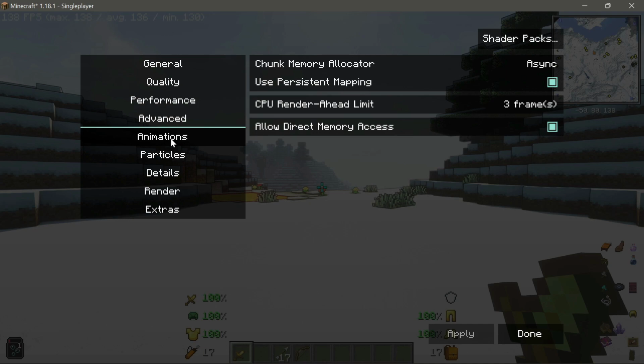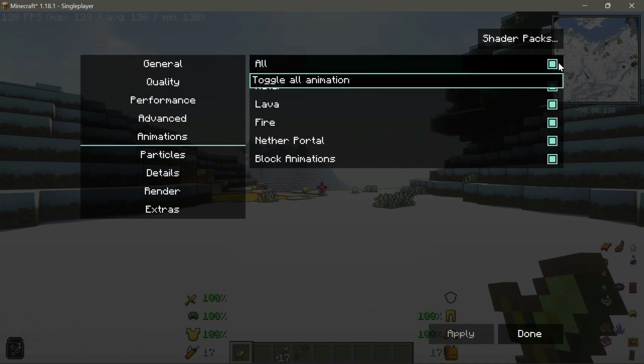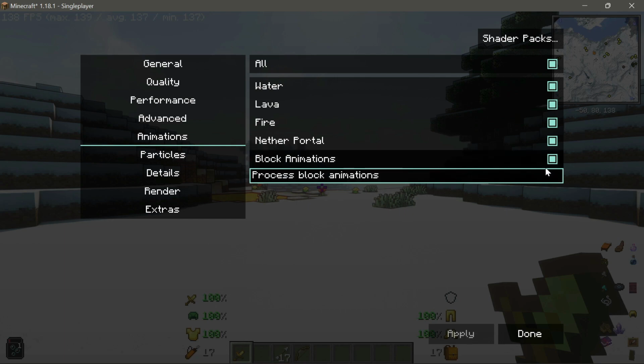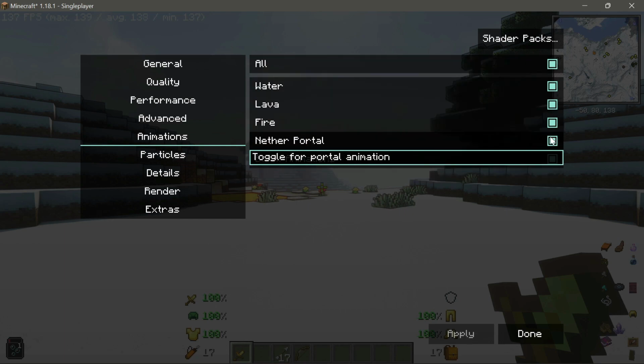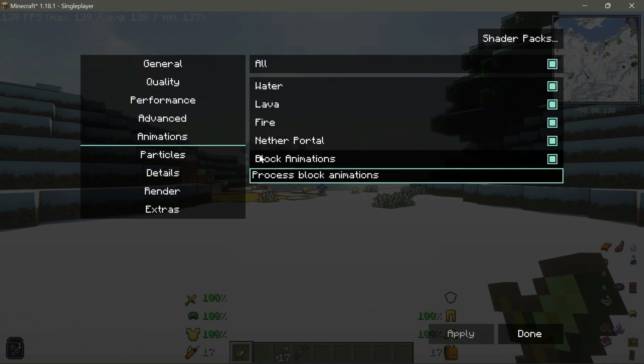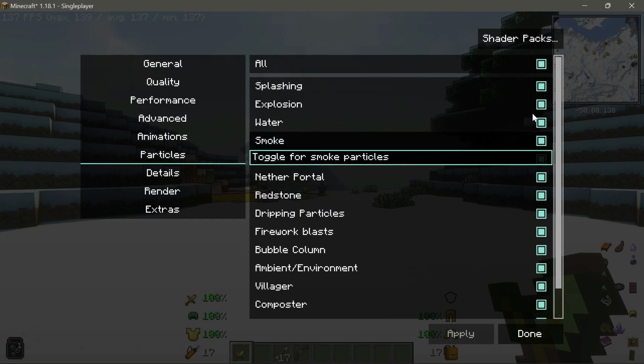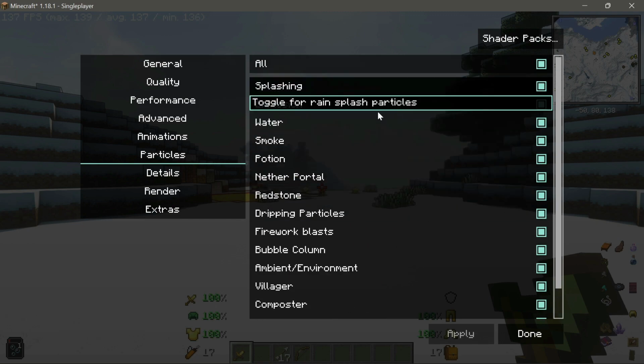But with Sodium Extra, we can actually change the animation, so we can actually get rid of the animations if you guys are struggling to get the FPS in your game. So by disabling animations, you might get more of an FPS boost in your game. Same thing for the particles as well. We can actually go ahead and disable individual particles or disable all of them.